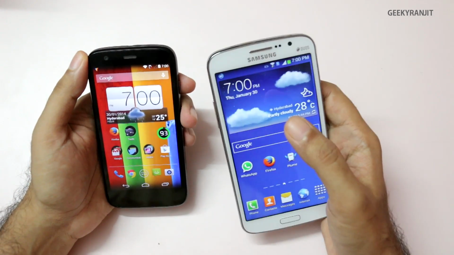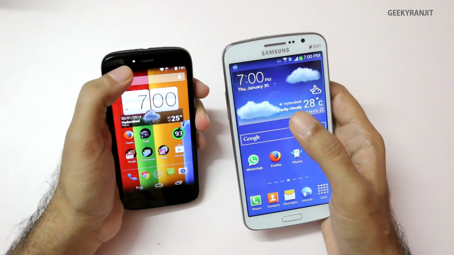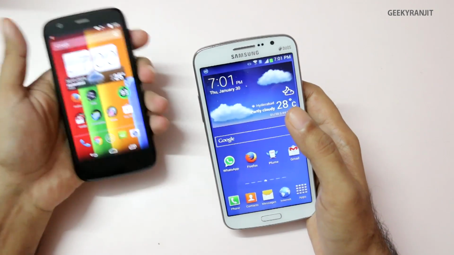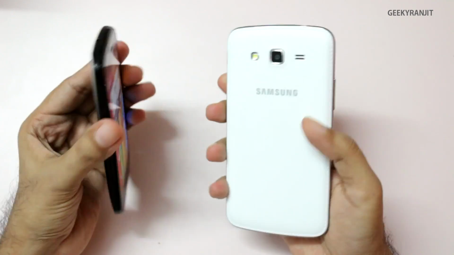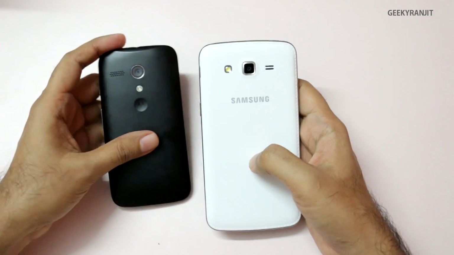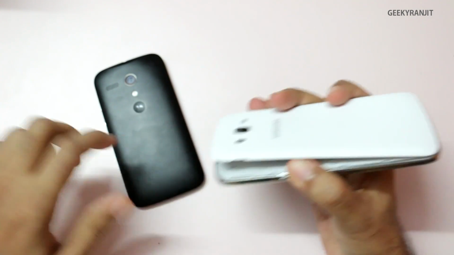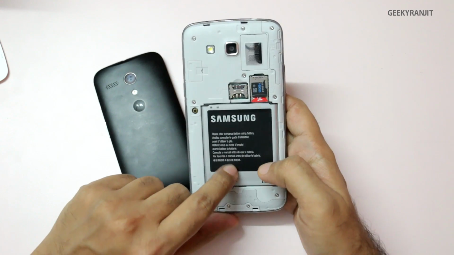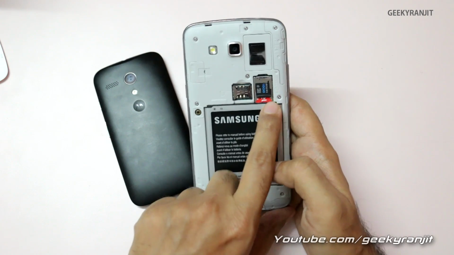One more thing that I did notice is that this Moto G has a front facing LED notification light, but the Grand 2 does not have any physical LED notification light. Now coming to batteries, the battery on this Grand 2 is user replaceable. You can open up this back cover. You can also open the back cover of this Moto G, but the battery is not user replaceable. The Grand 2 has a 2600 milliampere battery, and it's a dual SIM phone.